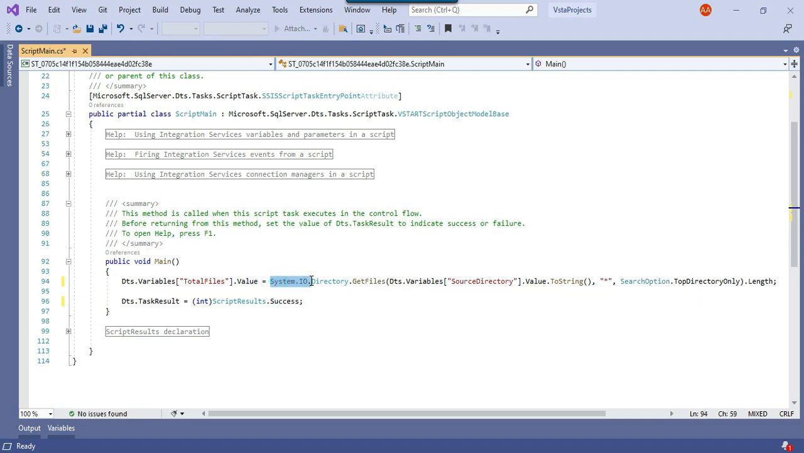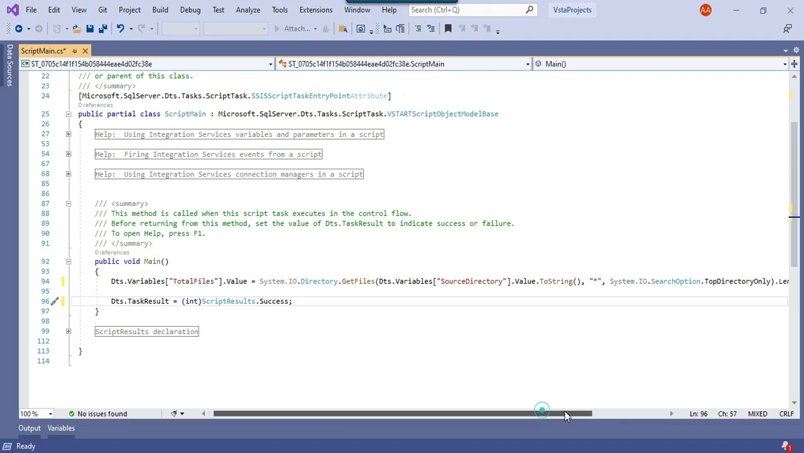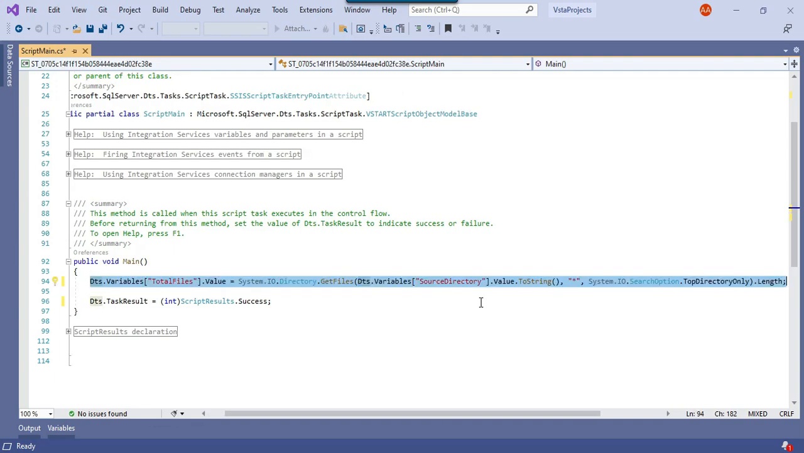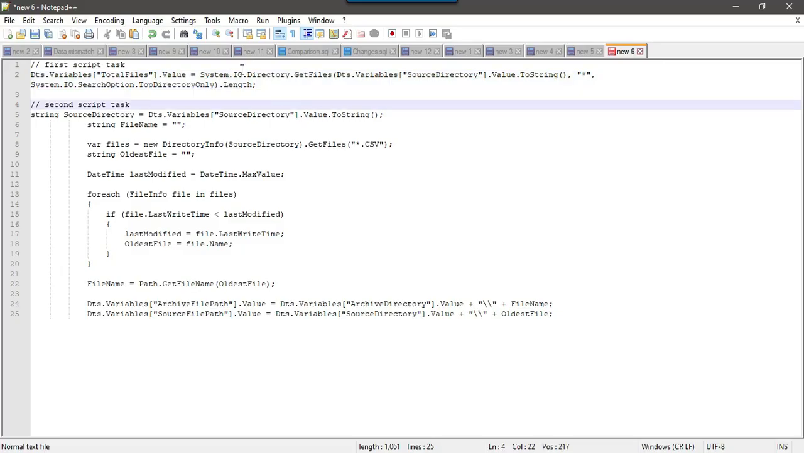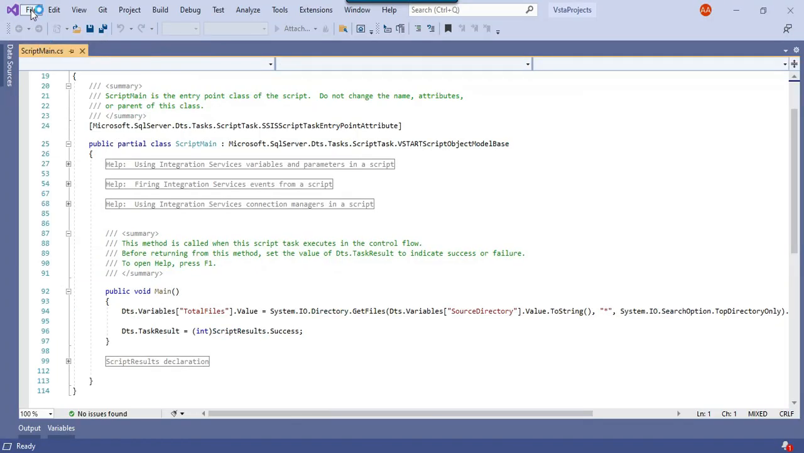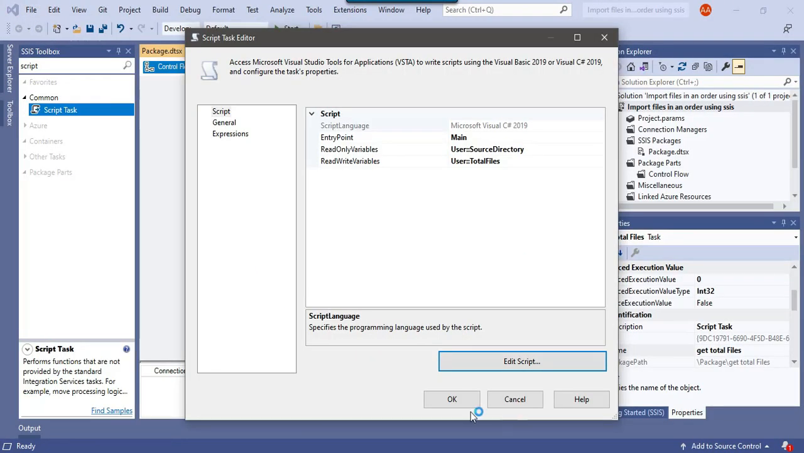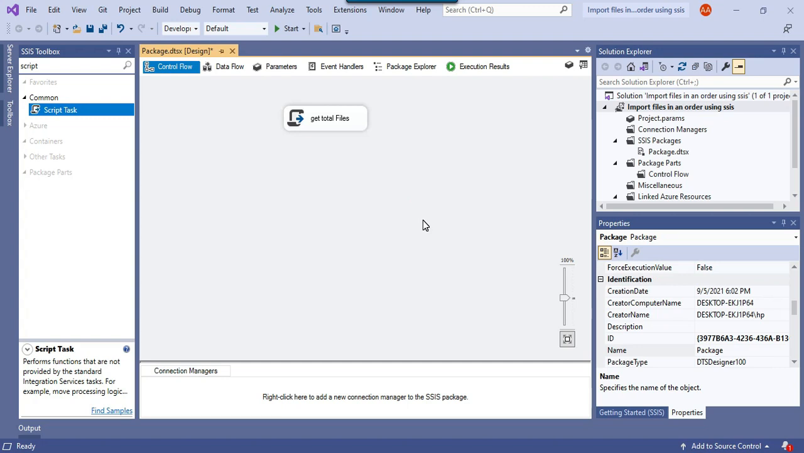Maybe I can just copy this one, system.io, and paste it here as well, so that you don't need to do this thing. Okay, let me just copy this value and put it here so that you can use this latest code. Alright, okay, so just click on file and exit, click OK. So our first task is done.